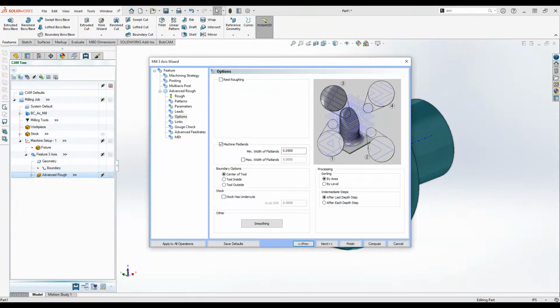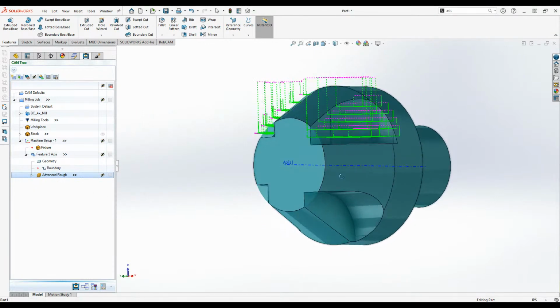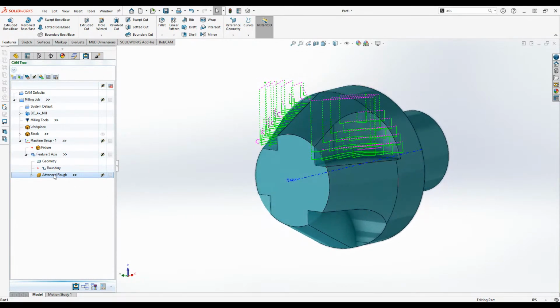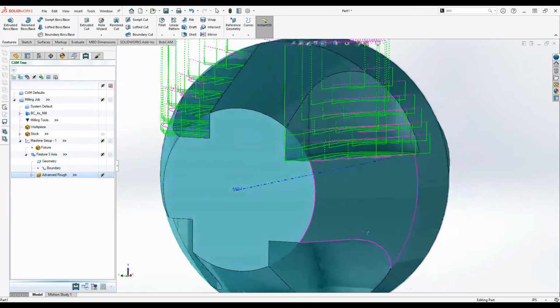I believe that should be it, right? Once you compute it, it should hit any flat surface on your part file. If we just hit finish, it's not going to change anything. We're going to have to update it, right? So to update it, we need to recompute it. We made some changes to the feature. Let's go ahead and recompute, and now we can see that it's cutting down there on that flat.